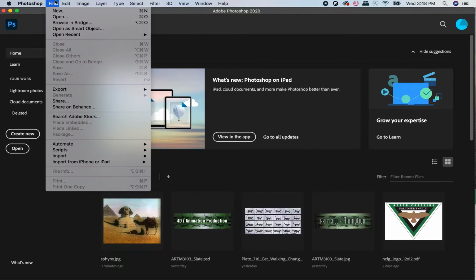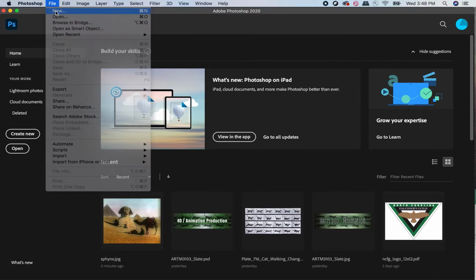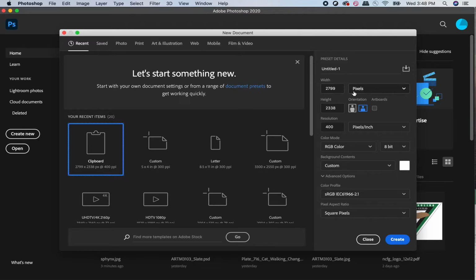Make a new Photoshop file. Set to inches, the width 9 inches, a height of 7 inches, set the resolution to 300. You can leave it in RGB, then say create.